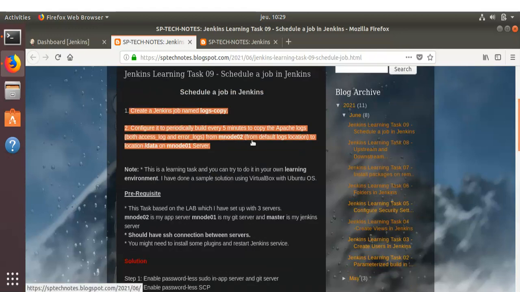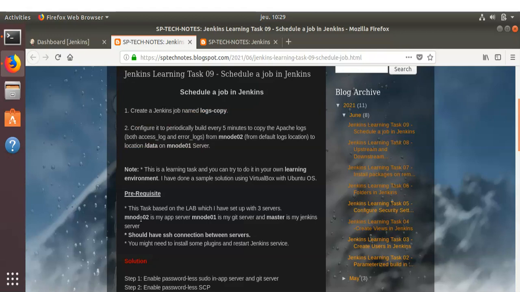and please note that this task is based on my learning environment, which I have set up using VirtualBox and Ubuntu OS. So I have set up 3 servers. M02 is my app server, M01 is my Git server, and master is my Jenkins server. And I already have set up the switch connection between the servers.